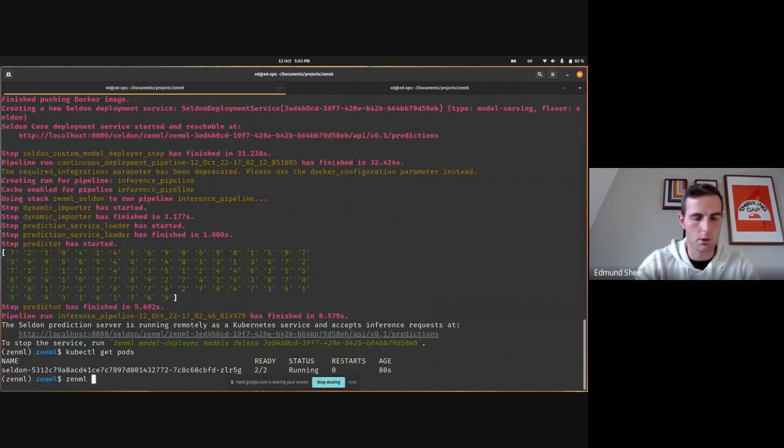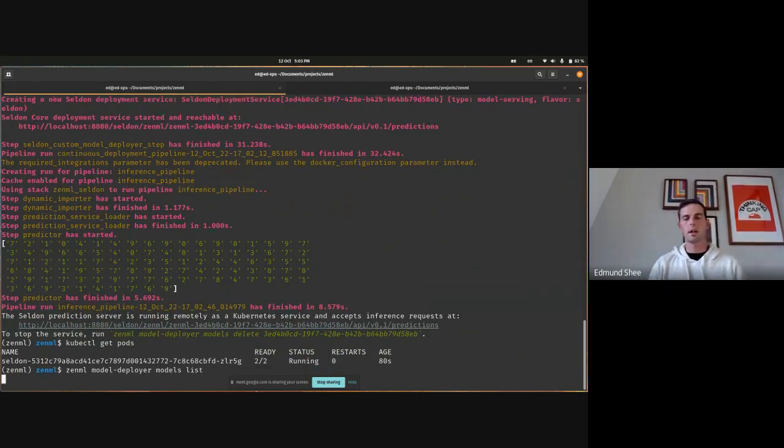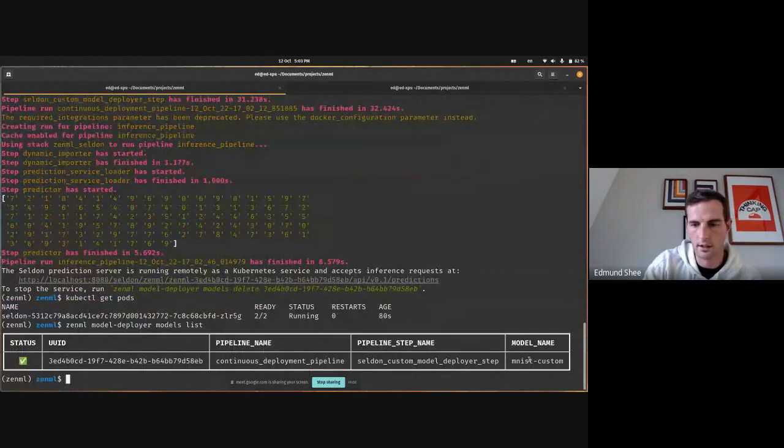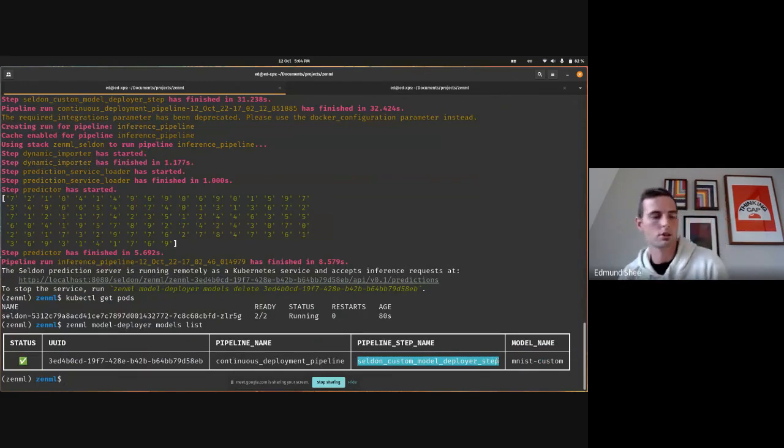And let me just check one last thing. So let's do model deployer models list. Just in case you thought I ran the previous pipeline, this one is definitely the custom one. What we should see here is that the model name for this one is the MNIST custom. Cool. And you can also see the pipeline step that was run was this custom model deployment step. So you can see two different ways that you can deploy Seldon stuff.